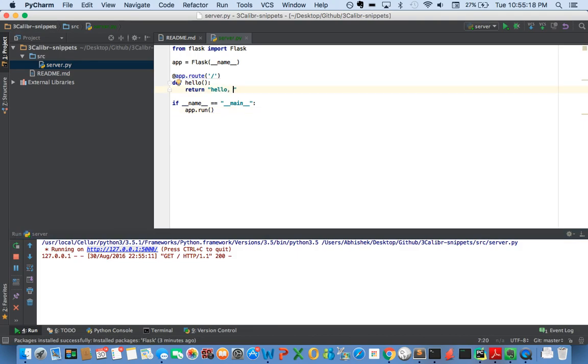I can change this and I can say my name is Abhishek, right? Rerun it, it's going to load up. Reload the page. Hello, my name is Abhishek. And there you go, folks. You've created your first web application.